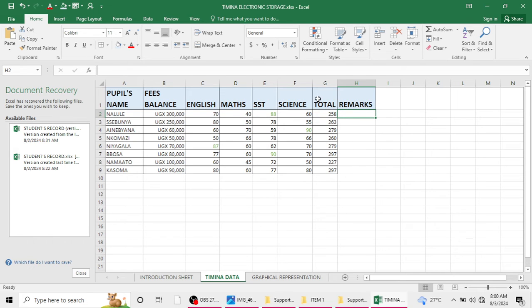Remarks. Some want to remark based on their total. If a learner is above 250, they get a remark of nice result. If they are below 250, they get a remark of keep trying. So here I can use the if function.